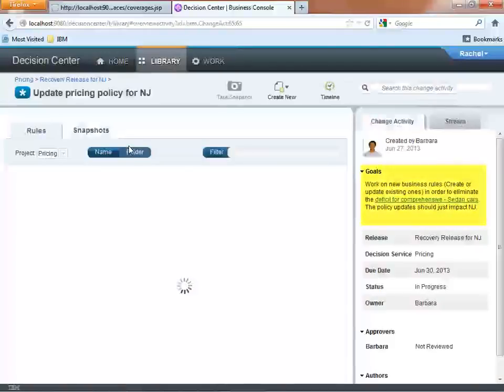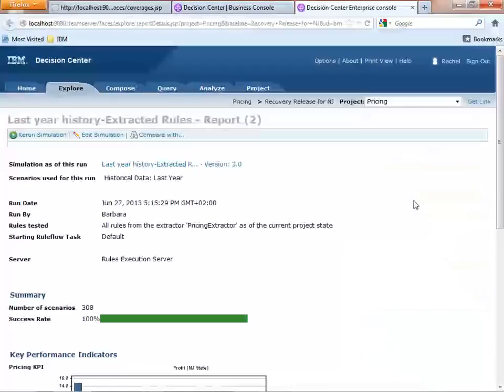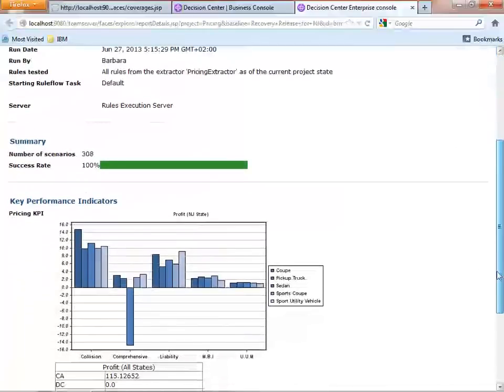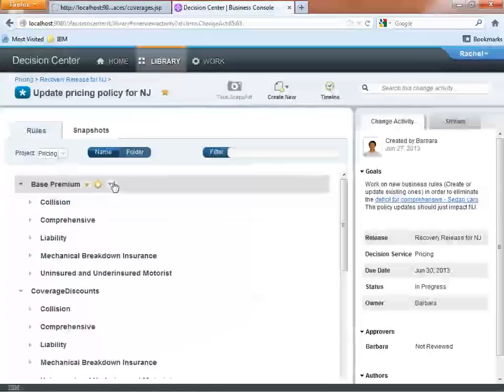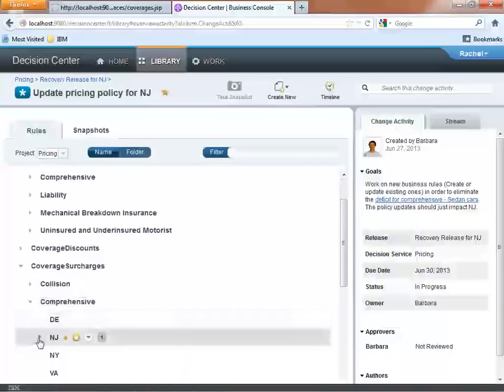Opening the activity, the Goal section on the right helps assignees to understand what tasks they have to perform from within this change activity. Links to the Enterprise Console directly point the user to a simulation report, helping them understand where the deficit problem is and what rules are to be created or updated. The deficit is in New Jersey for sedan cars on the comprehensive coverage as indicated by the graph. To compensate for the deficit, Rachel decides to create a new business rule for comprehensive products in New Jersey after she searches through the existing rules in the repository.